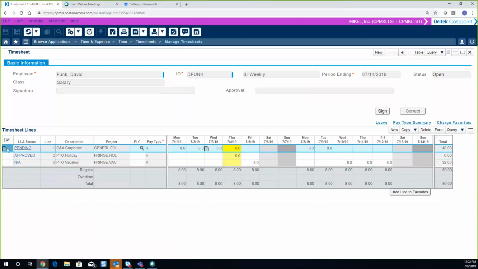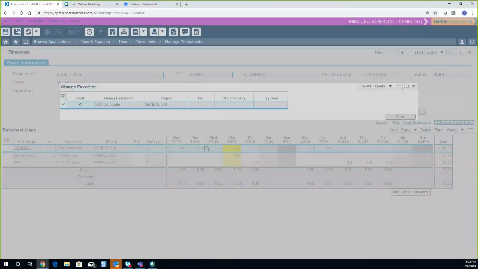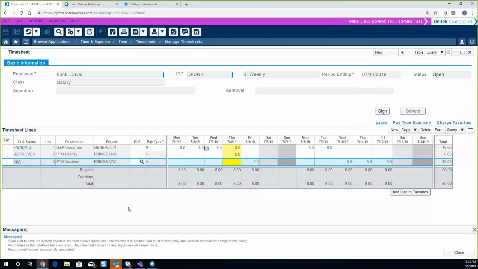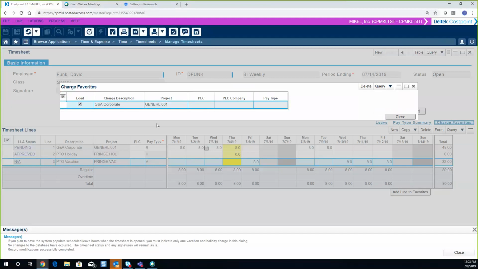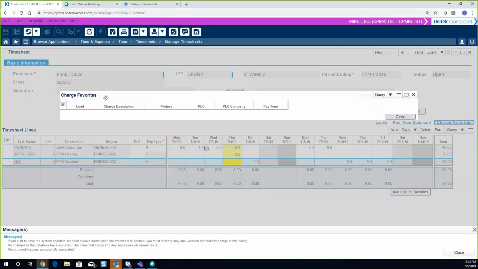So I'm going to click on the line that I want to call my favorite and simply hit Add Line to Favorites. Come to Charge Favorites, and now it's there. If I want it to automatically populate on a future timesheet, I hit the Load button and Save and Continue. Now, when I go to create a future timesheet, that charge code will automatically populate. If I'm done with that charge code and the period of performance expired, I can simply highlight it and delete. Save and Continue. Now that is no longer under my favorites and no longer will automatically populate.